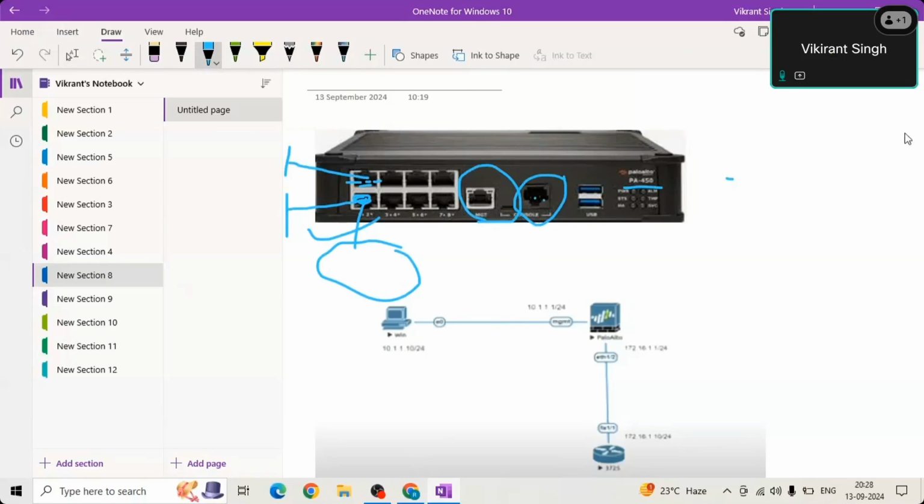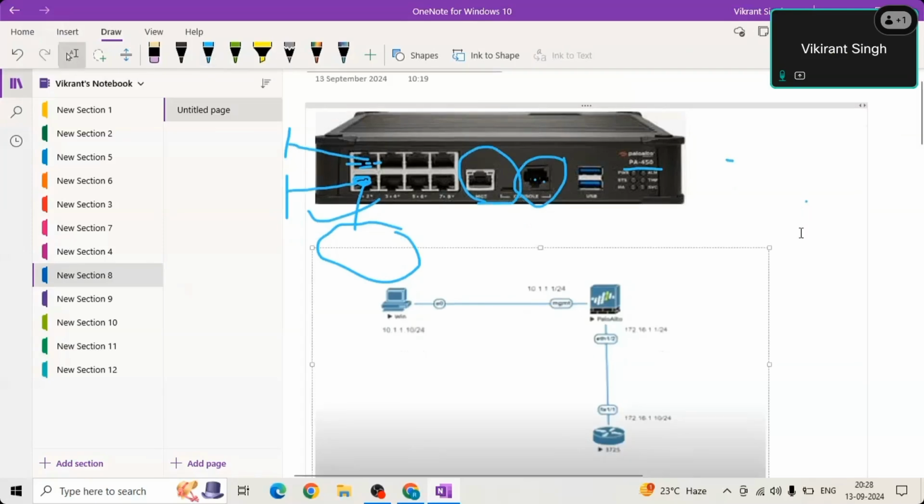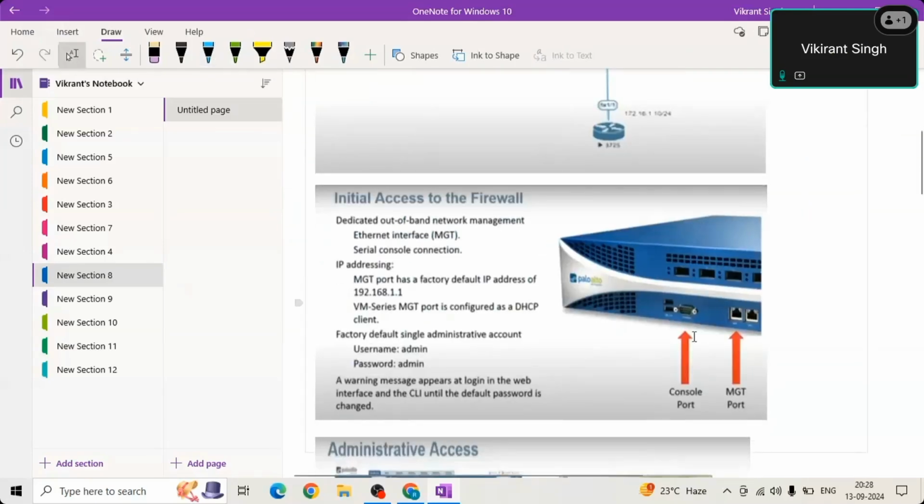We will keep on discussing. Let me just go ahead. So, initial access to the firewall, let's just take this example. This is the console port.